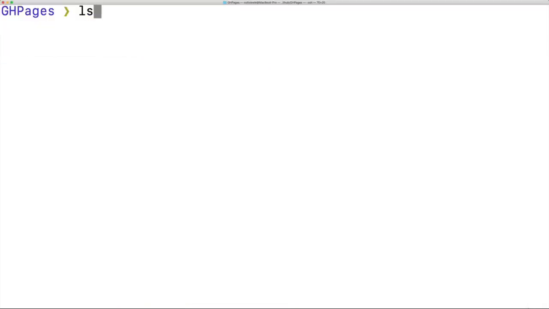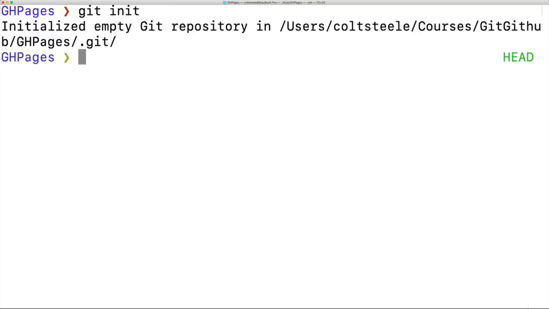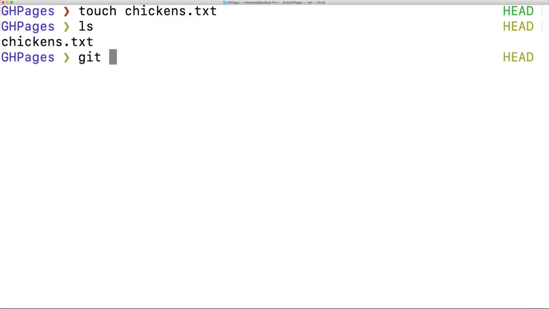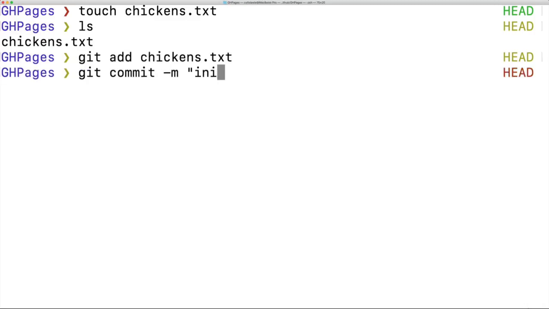And then locally on my machine, I don't yet have a repository. So I'm going to init. And let's say that this repository is a list of chicken breeds or chicken names or something. So I've got this chickens.txt file I just created. We'll add a commit. So git add chickens, git commit, initial commit.